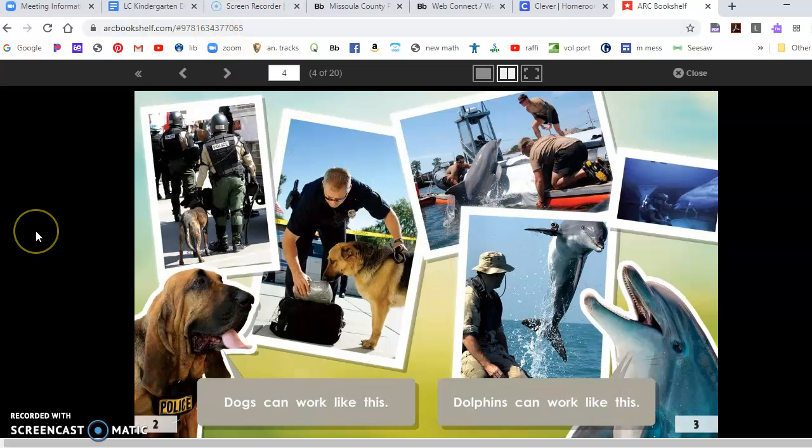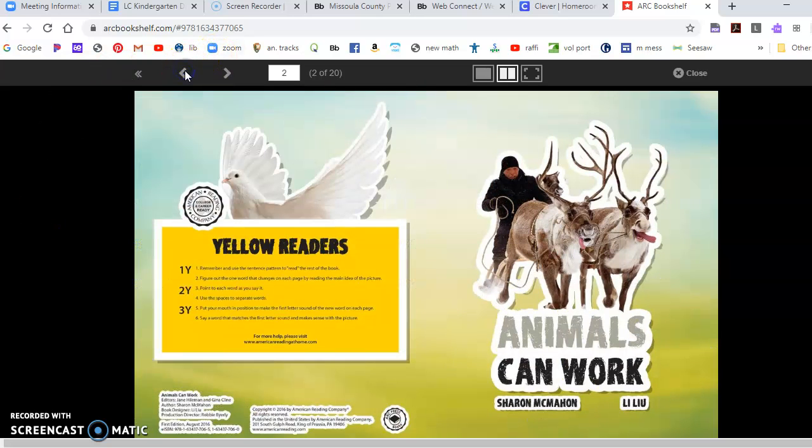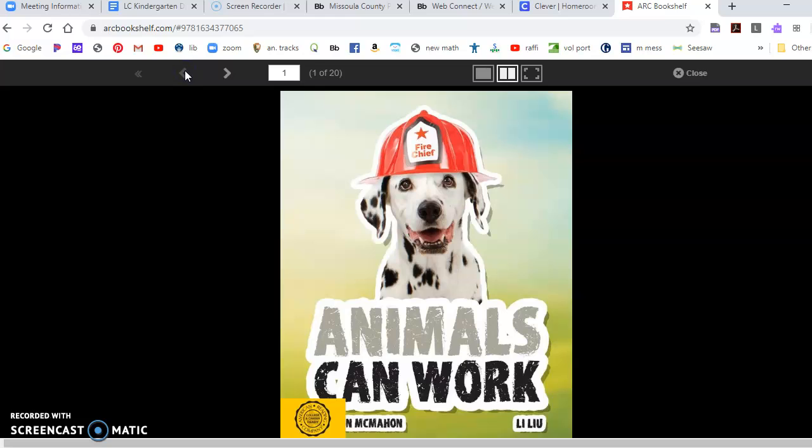Then you turn the page and hopefully they're off and they become an expert on that book. So this is a super useful tool. I love this app. So during Read to Self, this is a fabulous place to get some books that they can read at their level.